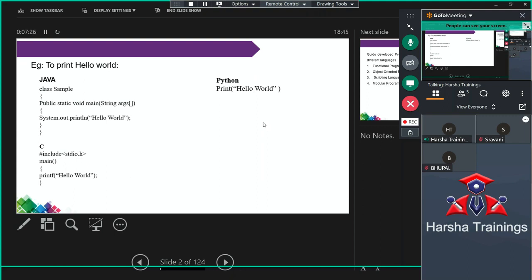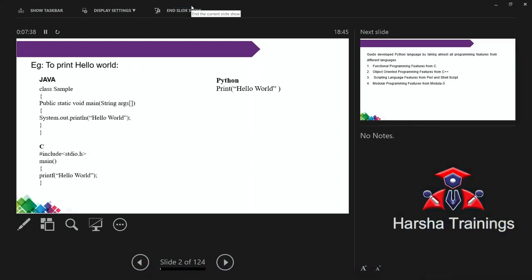I think we already discussed this example. Once again, I will discuss this example. Why? Because from today onwards, we will start the complete session. So again, we will discuss this example. What is this one? My program is simply to print some hello message. That is hello world. Here we have three languages: Java, C, and Python.